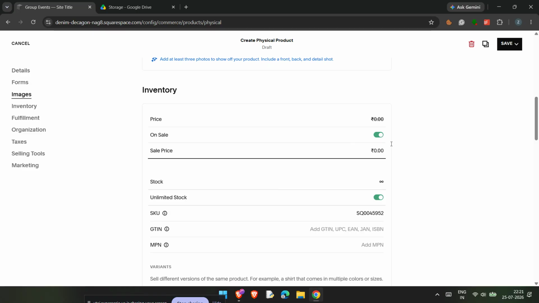Once everything looks good and you've filled in all your details, take one final look through the product page to make sure the title, description, images, price, and inventory settings are correct. Then click the Save drop-down button in the top right corner to publish or save your product. And that's it. Your product is now added to Squarespace 7.1 Commerce. So now you know how to add physical products, digital downloads, services, and gift cards to your Squarespace store.